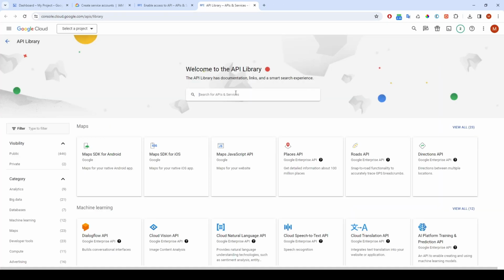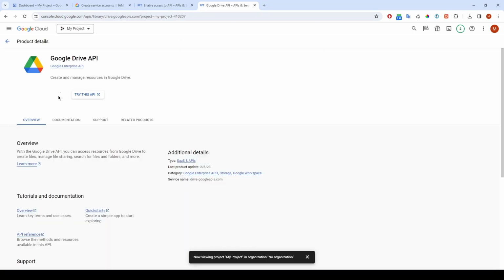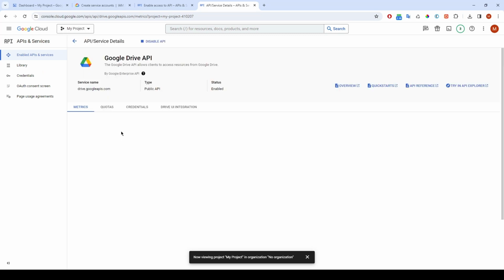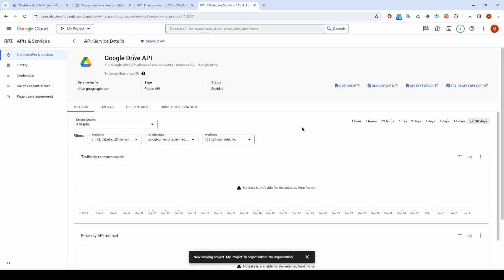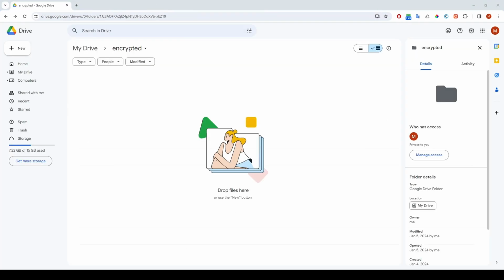Now, it is time to activate the Google Drive API for our project. For this, go to console.cloud.google.com/apis/library, then search for Google Drive. Alright, the console part is done.